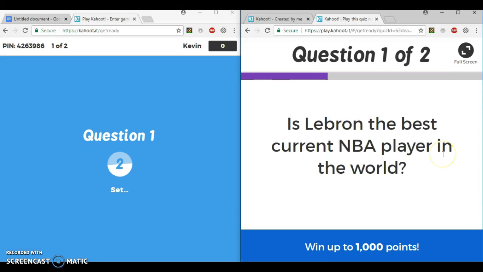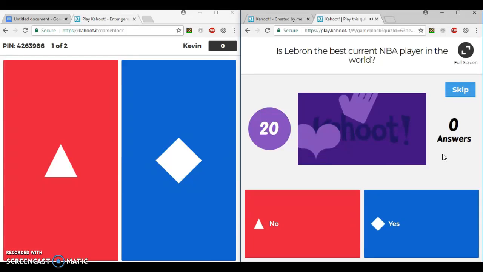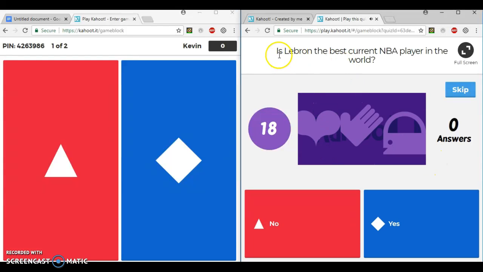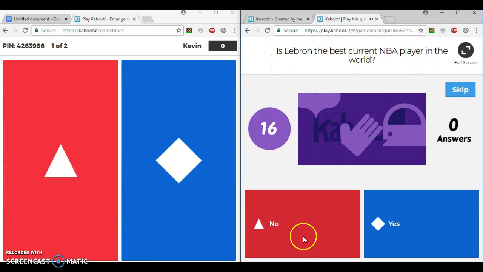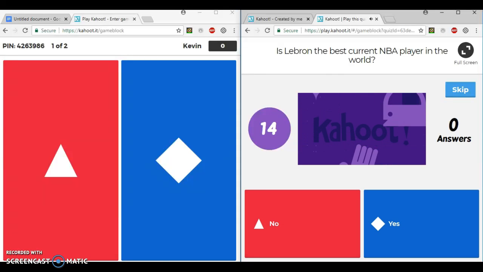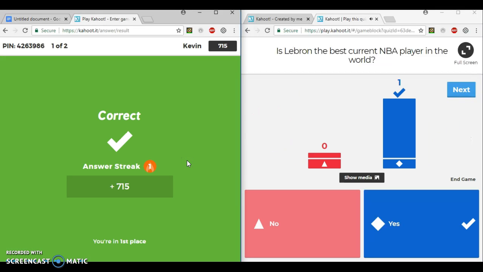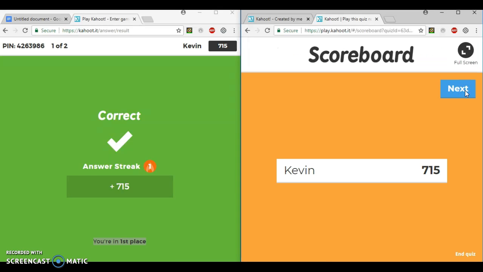So the first one is, is LeBron the best current NBA player in the world? Okay, so the question stays up here. Here's your 2 options, no or yes. If I'm the student, I'm going to pick which one I think is the correct answer. So I'm going to pick yes, because obviously he is. And then this kind of tells me how many points I have, and this tells you what place you're in. So if you look over here, the whole class got it right, 100%. No one picked the wrong answer, obviously because I'm the one playing.